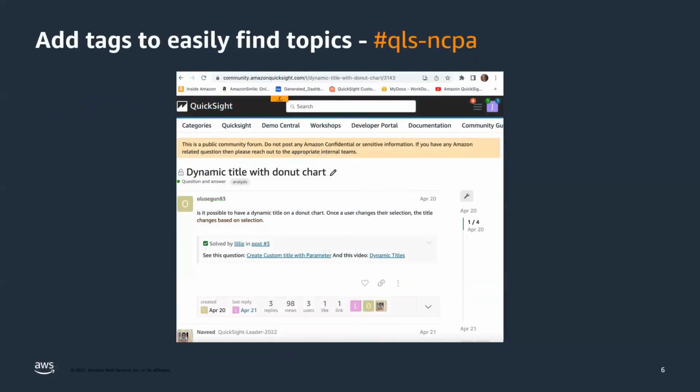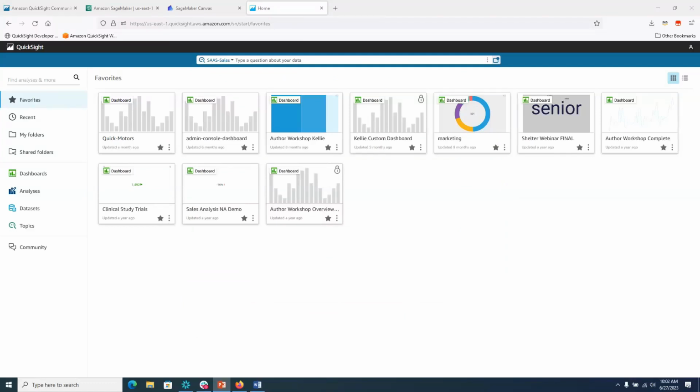You can add tags to your questions so you can easily find topics. Today, we're going to use the tag QLS-NCPA, QuickSight Learning Series, No Code Predictive Analytics. So I'm going to jump out of the slides real quick and we'll just go through what that's going to look like to ask a question on the community.